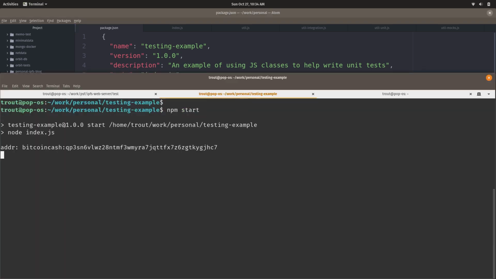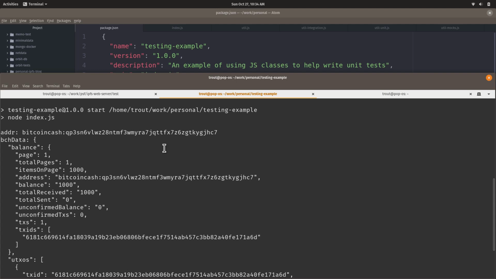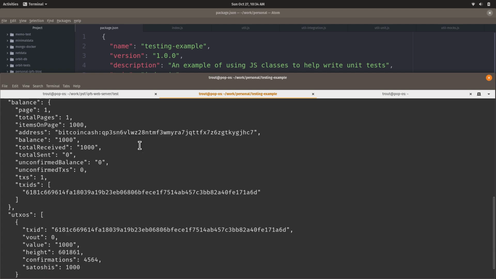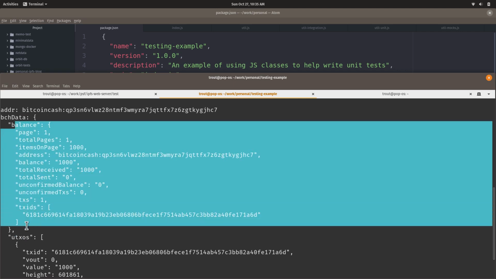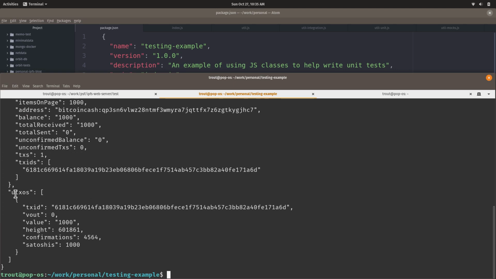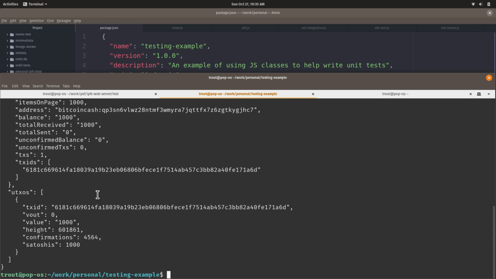So if I run start, it's just reporting the Bitcoin Cash address to the console, and then it's going out and talking to an indexer that is getting data on this address. It returns a BCH data object with 2 properties, balance and UTXOs. The balance contains information about the address, and UTXOs are what you actually spend in Bitcoin. So this is pretty critical information if you're going to do transactions with Bitcoin Cash.